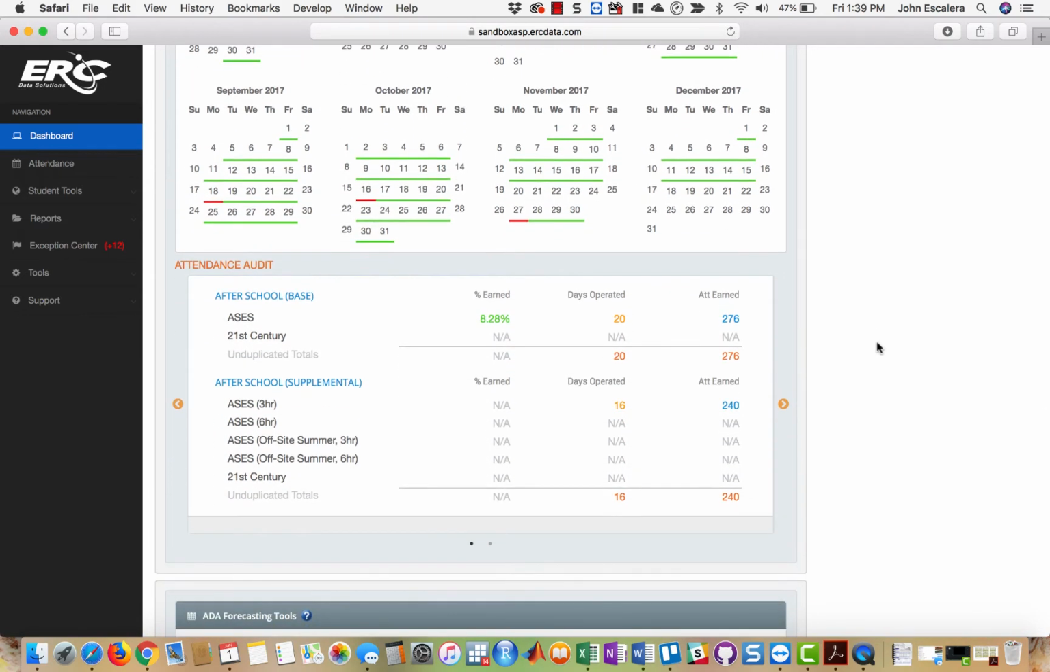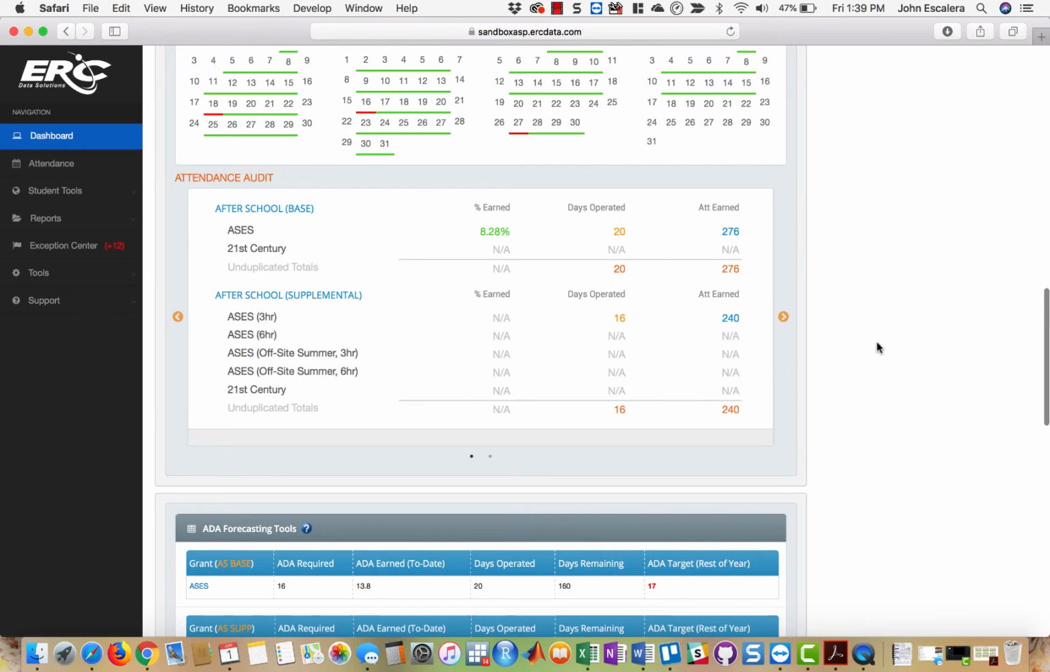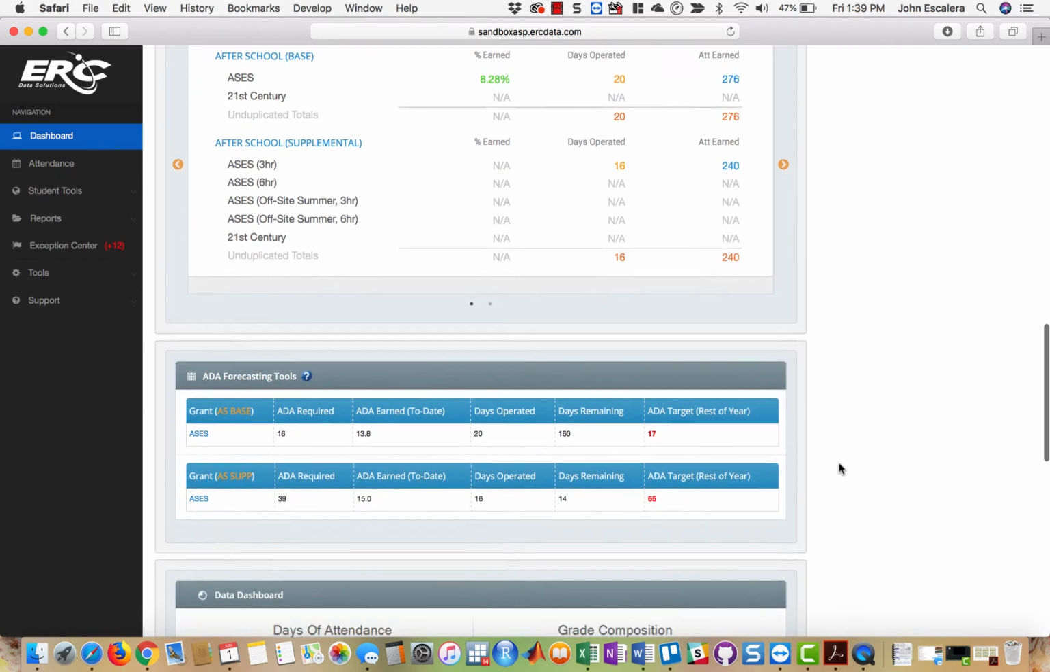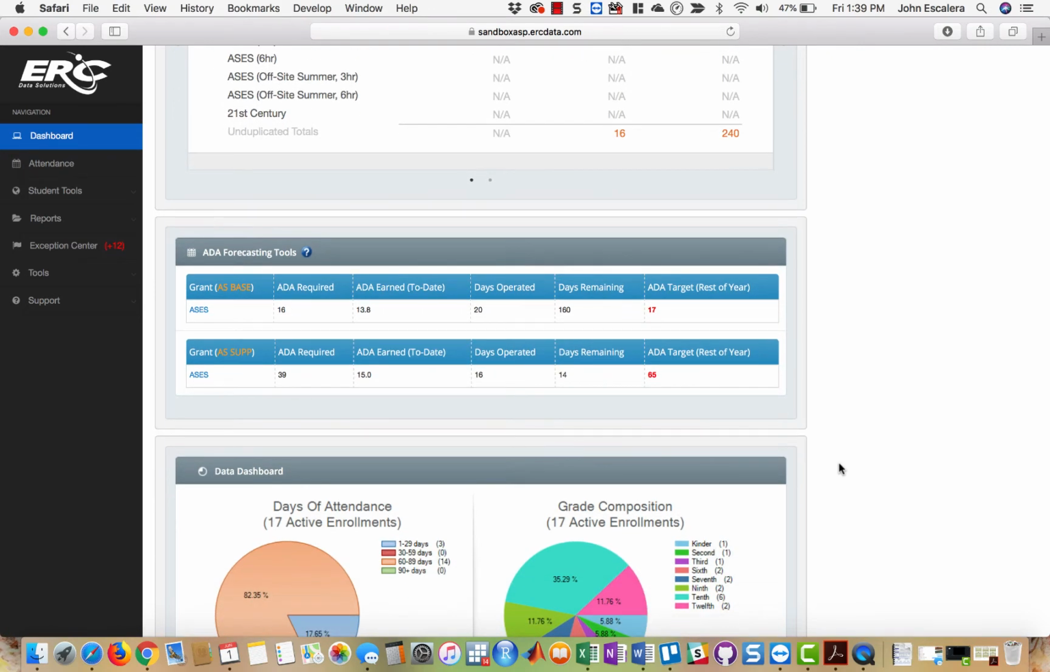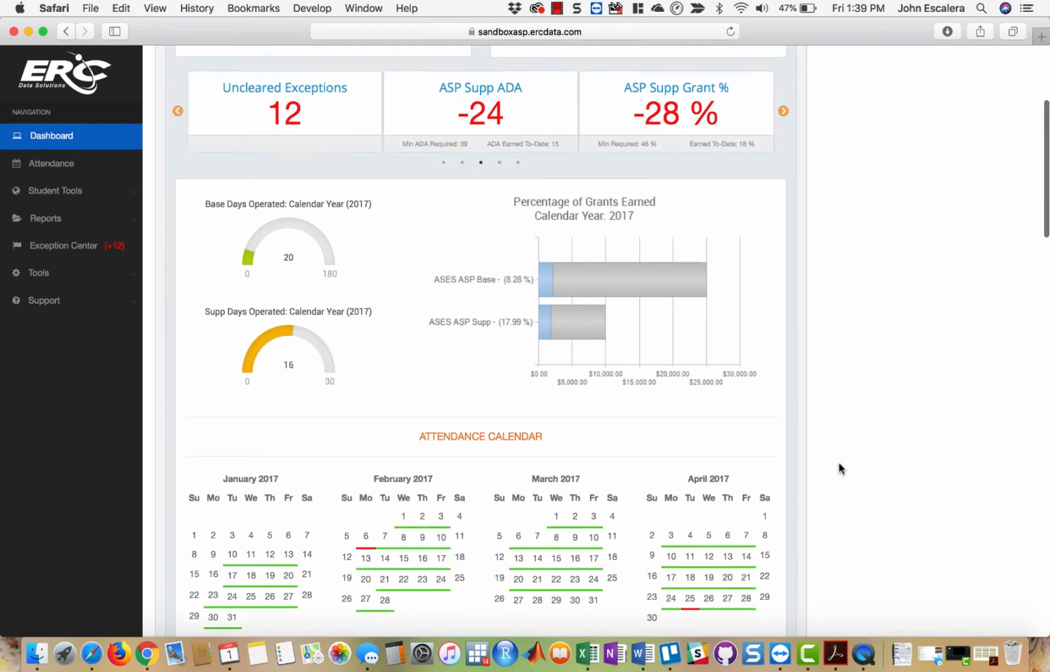Okay, we'll gloss over the rest of this stuff because it's a lot of the same type of numbers. We just want to make sure that you're aware of how your attendance is being earned and where it's going. This site happens to have just the single grant, and they have 276 attendance. They've operated for 20 days. A little more useful than that, though, is this guy here, the ADA forecasting tool. Similar to these numbers up here.